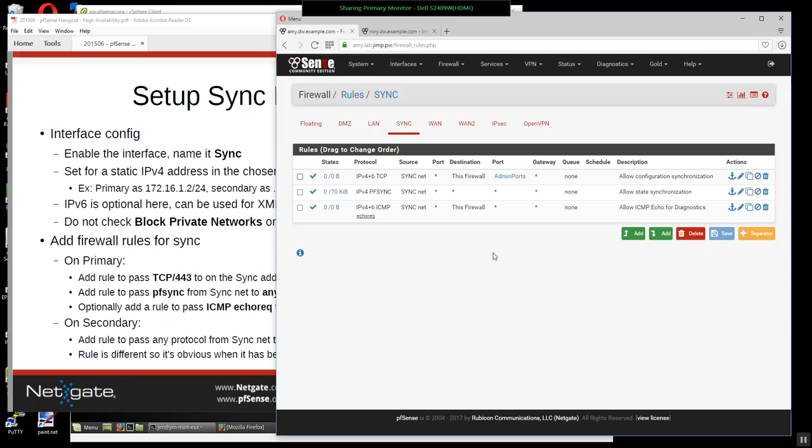I've also got a rule here to pass pfSync traffic from a source of syncnet to a destination of any. This does use multicast or directed multicast in some cases, or it could be unicast. So depending on your configuration, it's usually easier just to allow pfSync from a source of syncnet to any. Again, it's an isolated segment, so it's not a huge concern to get that 100% right. And in fact, some people just put an any rule on the syncnet. I tend not to recommend that, though I see a lot of people do it. It's entirely a matter of preference.